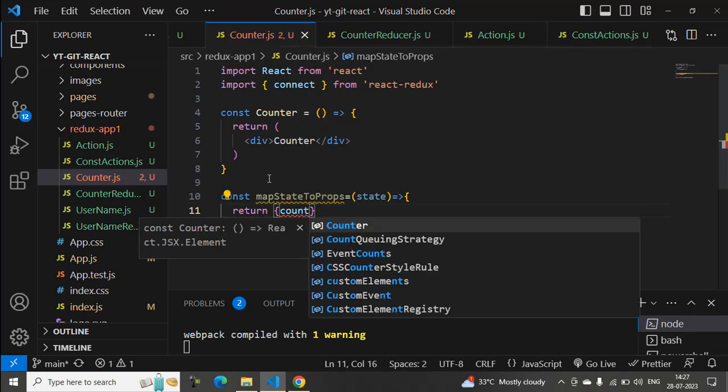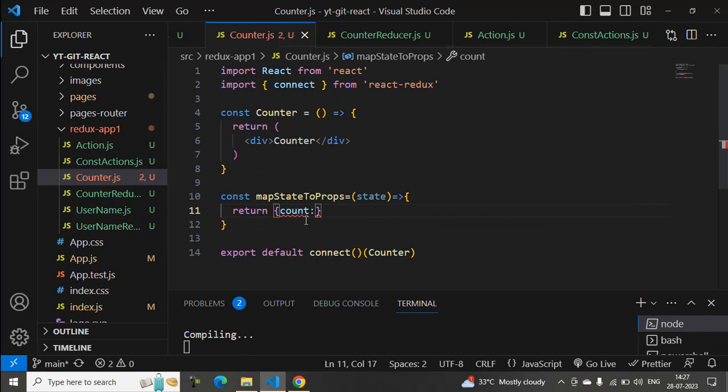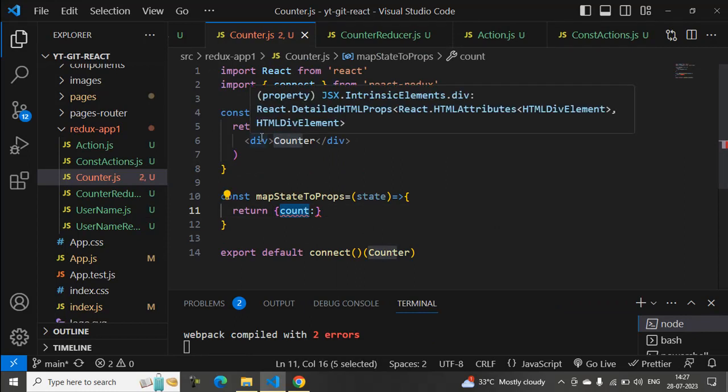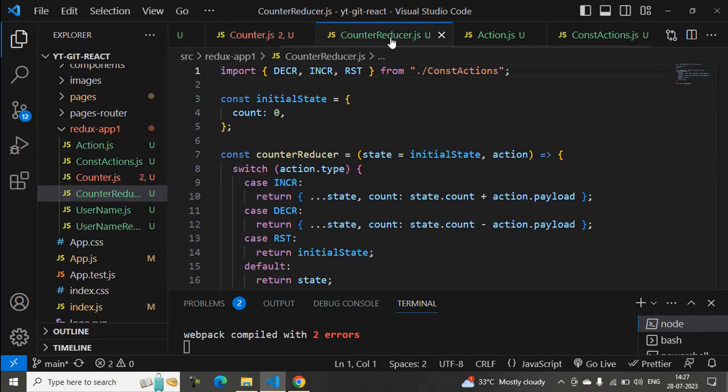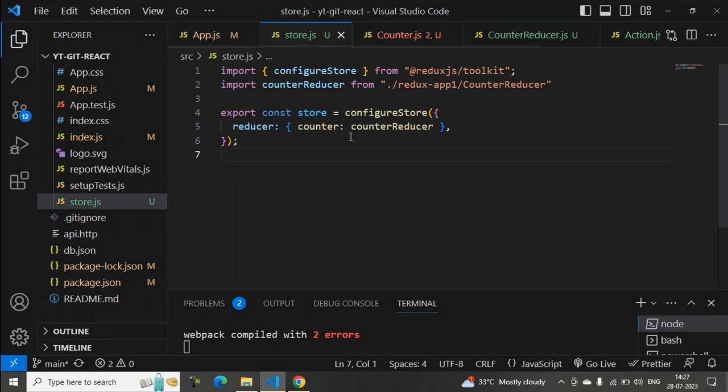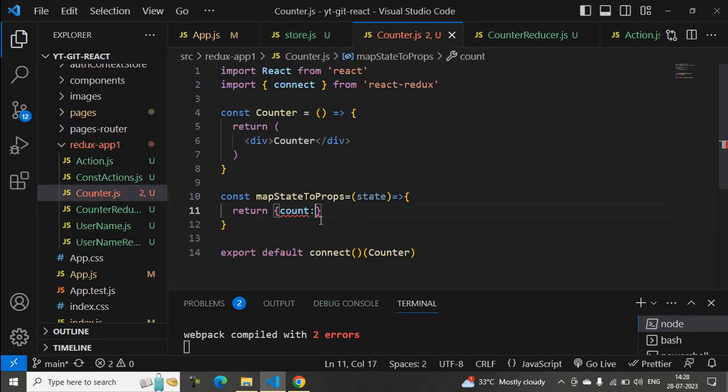This count is a variable we will use in this view part, and we need to get the value from this counter reducer. How can we get the value from the counter reducer? This counter reducer is available in the store. So what we have in the store name is counter. So counter reducer is pointing to the counter, so we need to focus on this counter. Where is that counter? Here. So how can we get this value? From the state variable only.